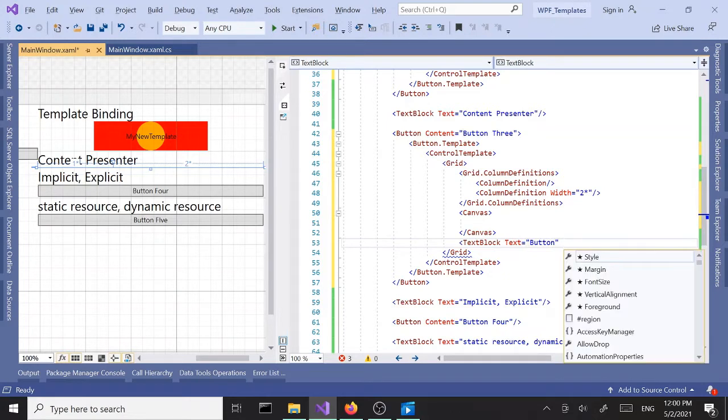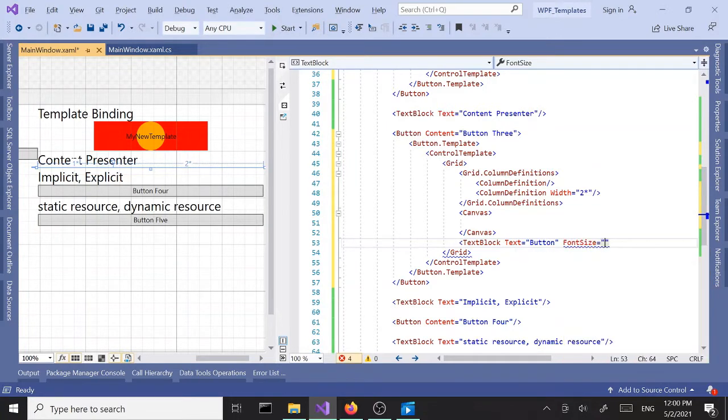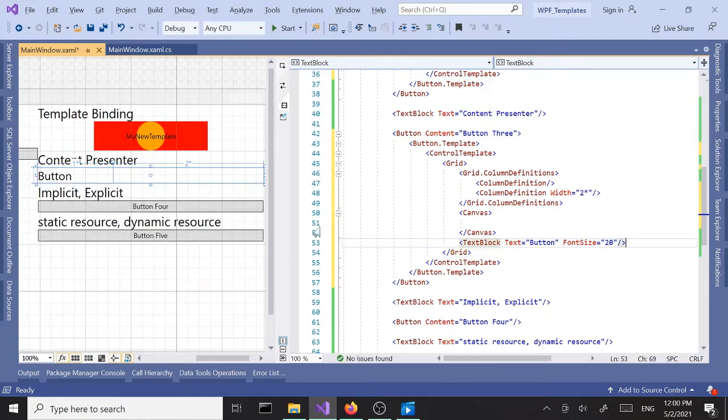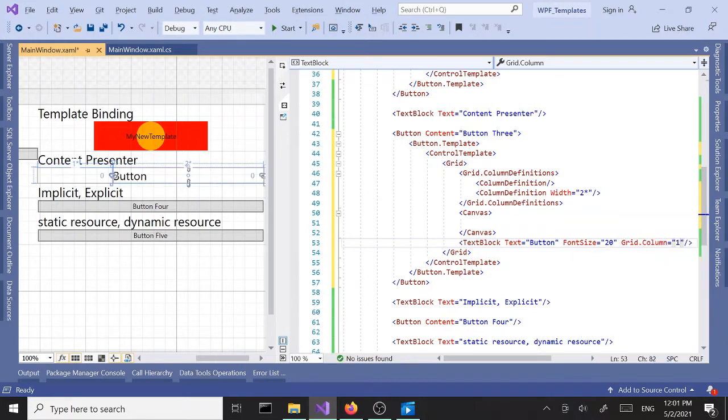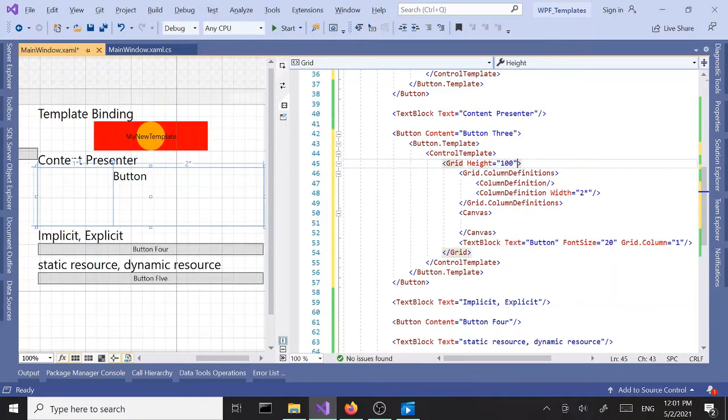Okay, let's actually give it a font size maybe. Let's go with 20. Okay, and put this actually inside grid.column 1. Alright, next I'm going to add a height and width to the grid. Let's go with 100 to 200.